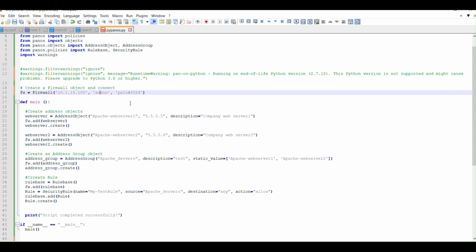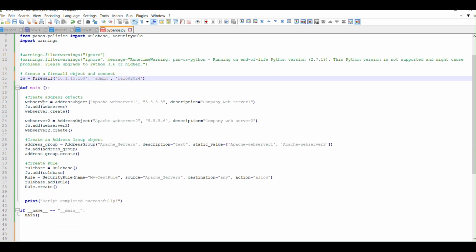Once we do that, the next step is to create, in this example, since I'm only doing address objects, and then I'm creating an address group, and then finally the rule. I'm only going to use 3 classes. So you can see I'm creating address objects. Actually, in this case, I'm doing 2 address objects that will be part of the address group.